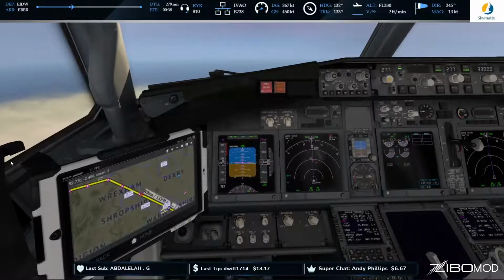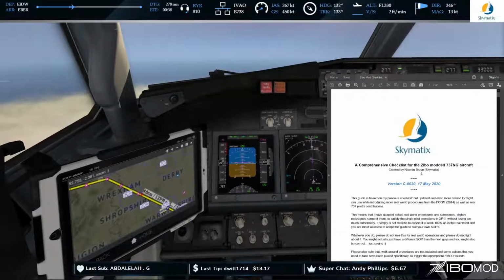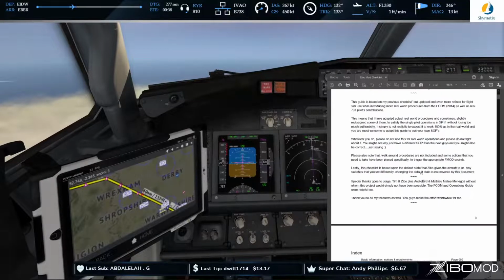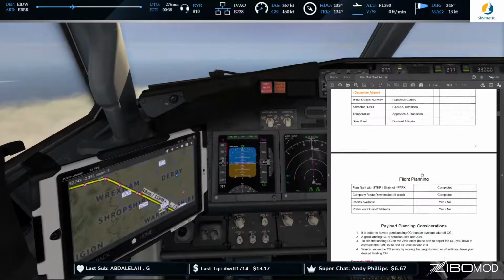Frame rates are horrible again. Right, let's get Adobe on here. So there's Adobe. Right, so this is my training checklist. It's 32 pages, guys, because it contains a lot of reworked information from the actual Boeing FCOM. So this is not just a thumb suck. This is a great checklist to actually start to teach you how to do things.